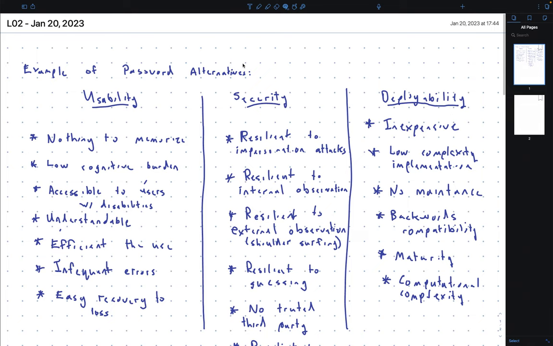That's deployability. And then we also think about the human user, right? So if we have this super secure system, but it requires you to memorize a 100 character password, right? Yeah, that is more secure. No doubt about it, right? But it's not usable. No one's going to ever use it, right?